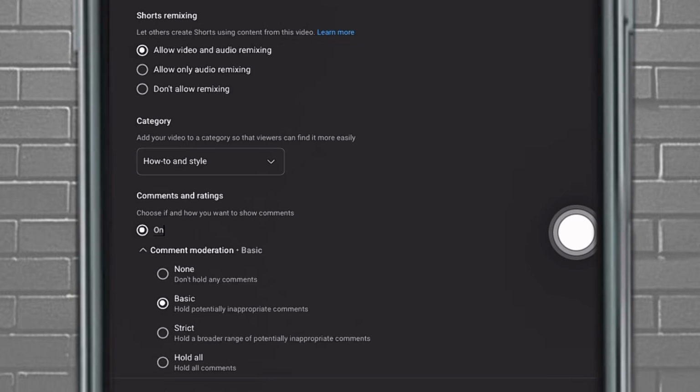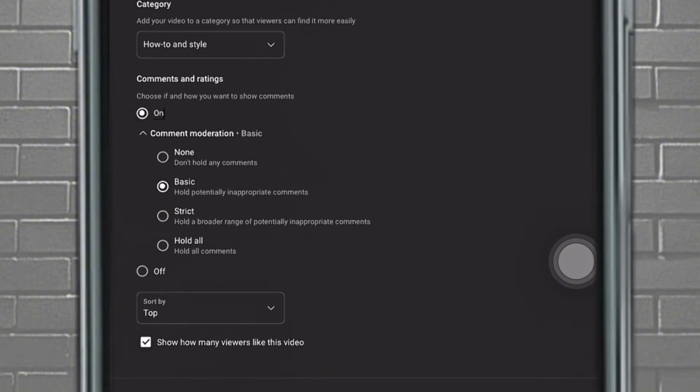Okay, if I tap on this now, the drop down arrow that's there, you can see none. If you don't want to hold any comments, leave it at none. If you want to hold potentially inappropriate comments, leave it at basic. If you want to hold a broader range of potentially inappropriate comments, you keep it at strict. And if you want to hold all comments, keep it at what? Hold all. So that is that about that.